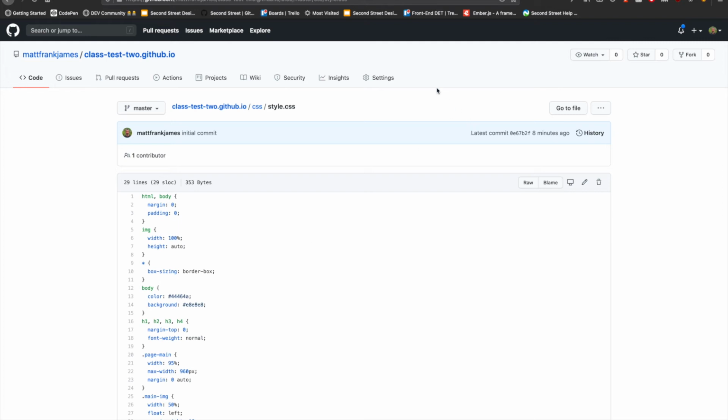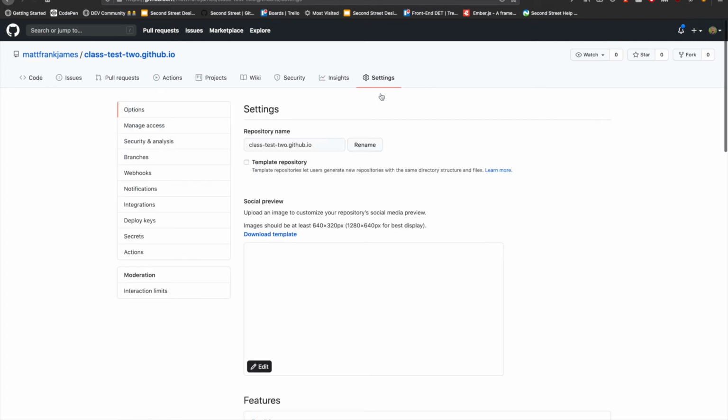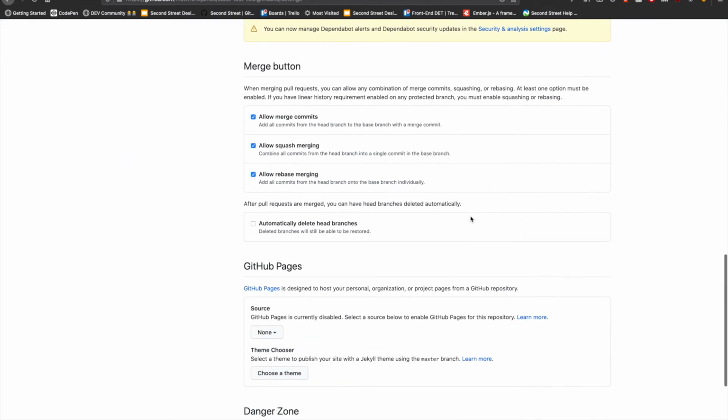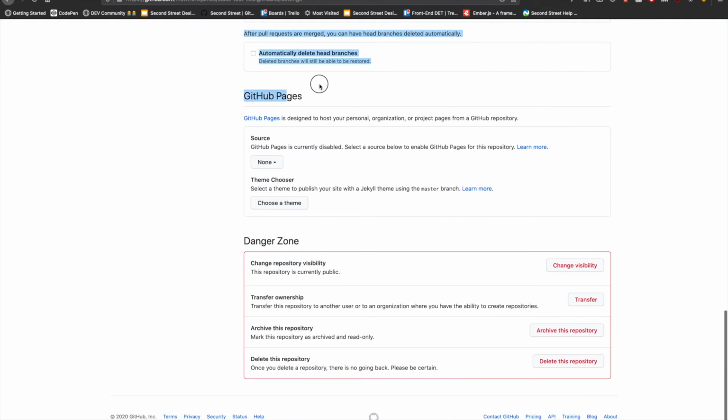So before we go any farther, let's look at how to set this up as a GitHub page. So we're going to go into settings for our repository. And then we're going to scroll down to this place that says GitHub pages.